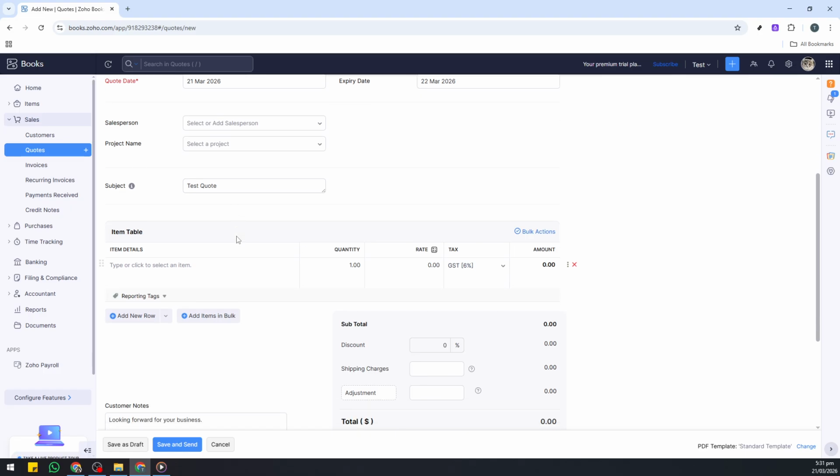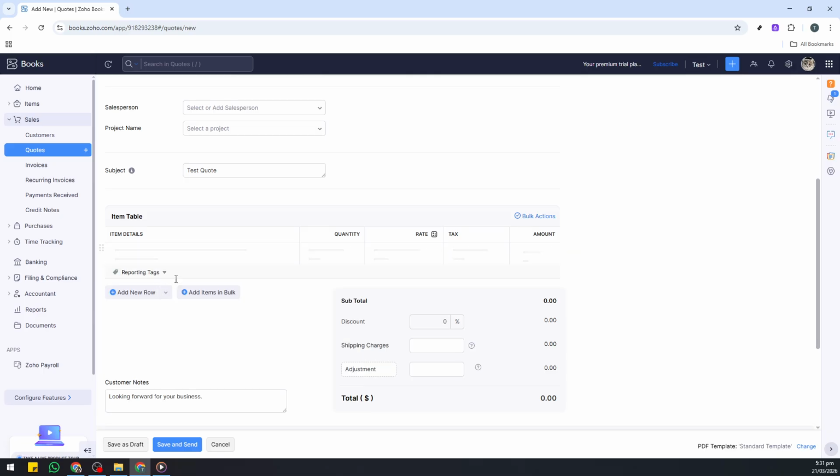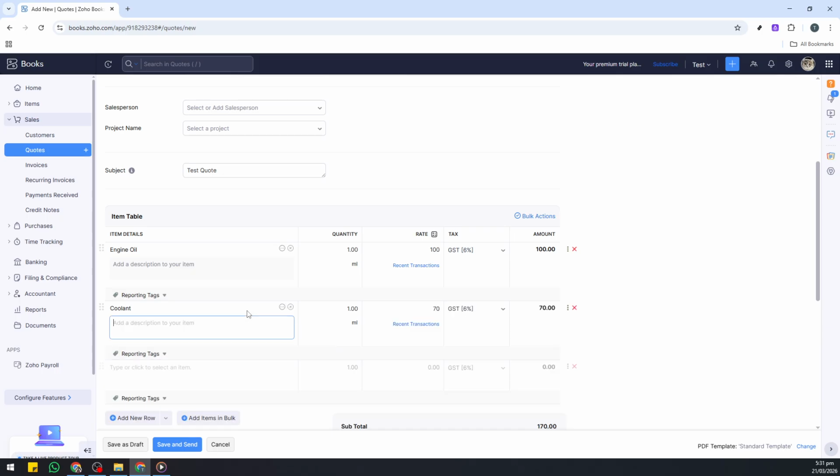Now go to the item table and add the products or services you're estimating. Pick each item, confirm its description, and make sure the tax preferences are correct for your region. If you use custom fields or item level notes, this is a great place to clarify scope or delivery details.